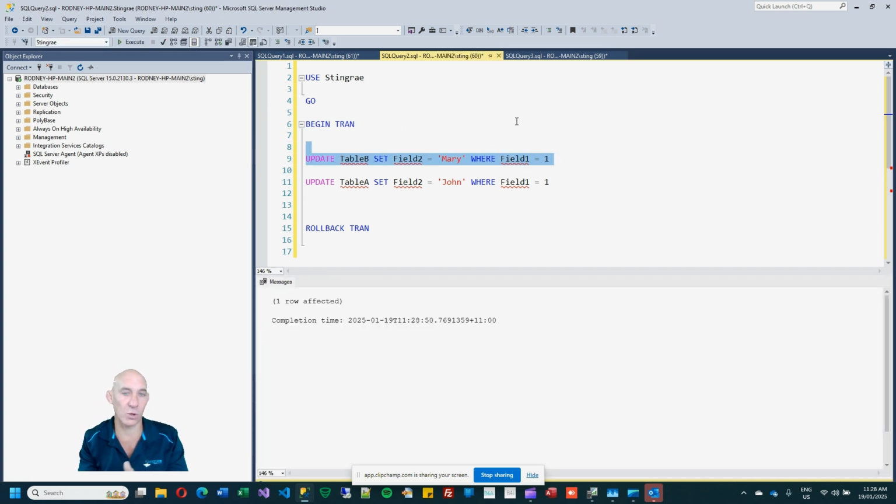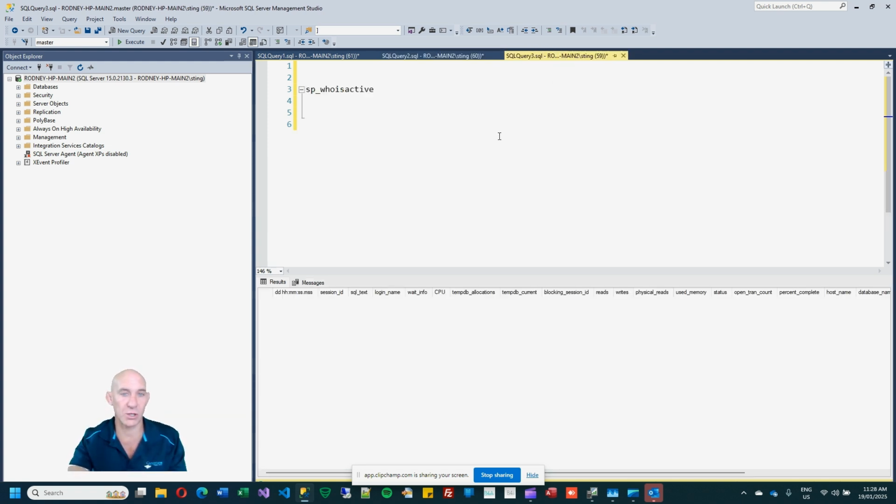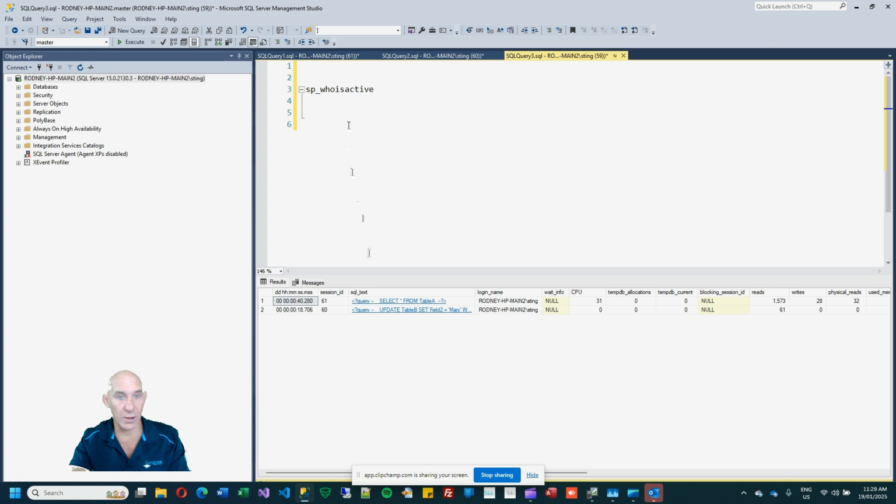To give you an idea now of what's running in the background, we're going to come over to a third tab and run a stored procedure called sp_WhoIsActive. This stored procedure was written by a mechanic. It's quite popular in the SQL world. If you've never used it, please go Google it and download it. When we run it, you can see we've got our two sessions, 60 and 61. And we've got a blocking session ID, which is currently null. Because we haven't committed the transactions, they're still running, and you can see them here.